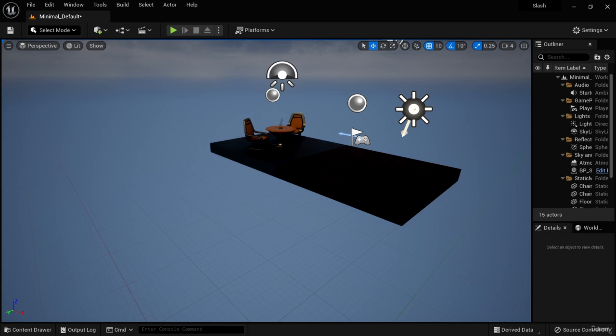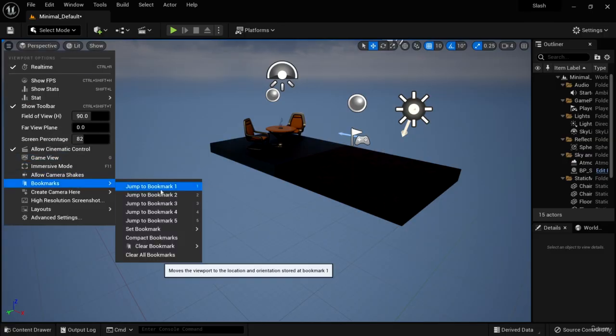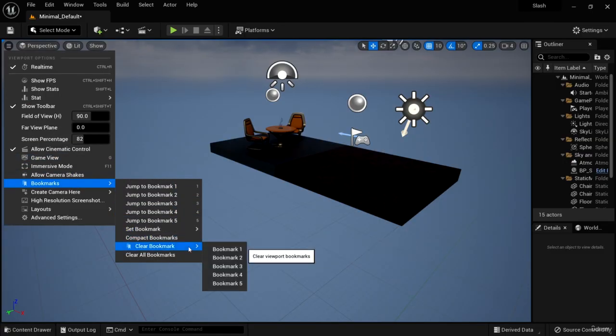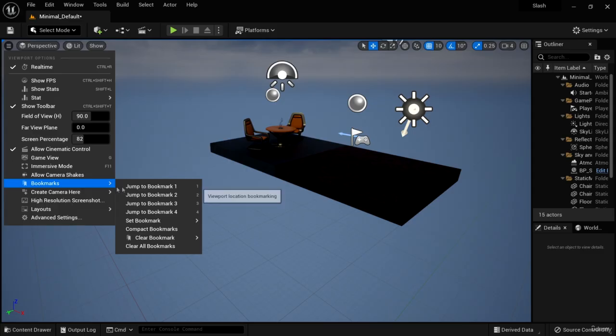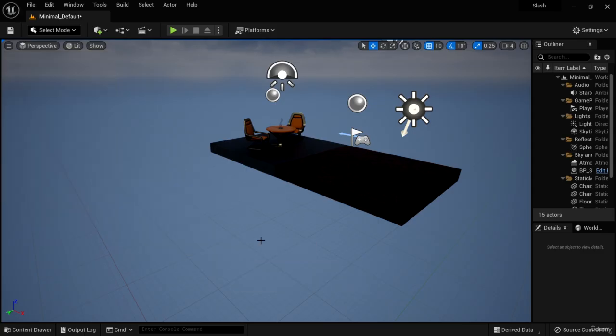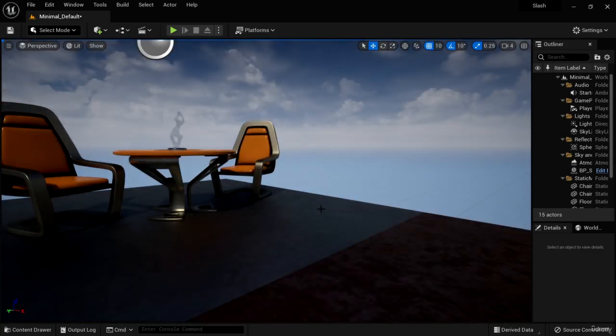But Control 4 will give me another bookmark, and moving to another position and hitting Control 5 will place a bookmark there, and hitting the 4 and 5 keys allows me to go back to those bookmarks. So bookmarks are a nice way to place locations in our level that we can easily go to without needing to maneuver our way over. I'm going to go ahead and clear bookmarks 4 and 5 as I created them simply for demonstration purposes.